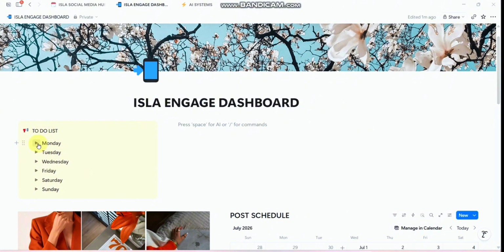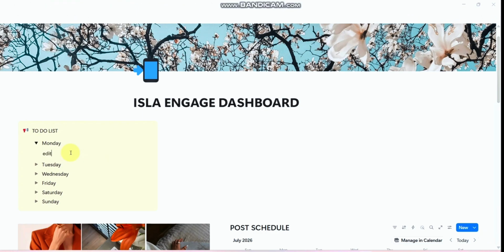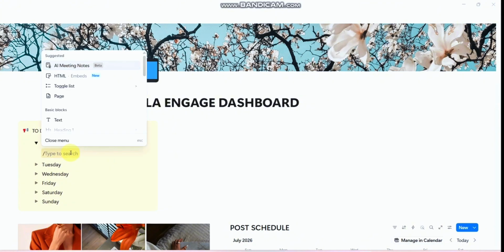Once you click on this, you're going to get an empty toggle. For example, Monday we are going to edit, we are going to shoot videos and all that. In order for it to look clean and also help us know if we've actually done our job or not, we are going to click on slash right here and type select.